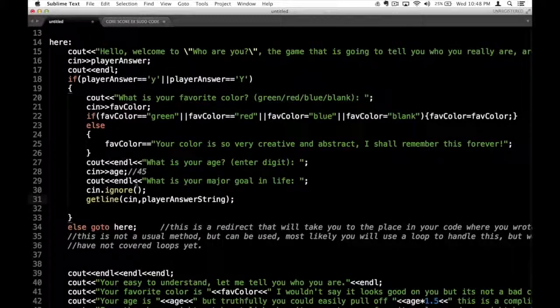And then we're using a getline statement. That is this getline statement here, which is taking the entire string that is entered, this entire sentence that the player is going to be entering, that is their major goal in life, and it's going to be storing it in this player answer string variable. Cool.